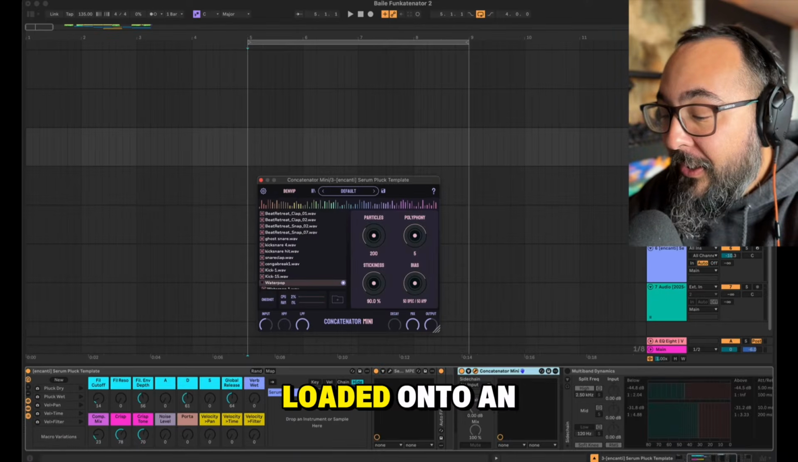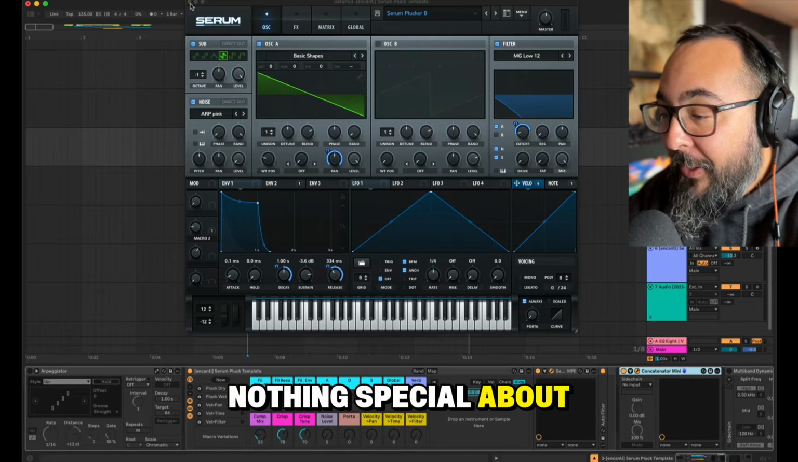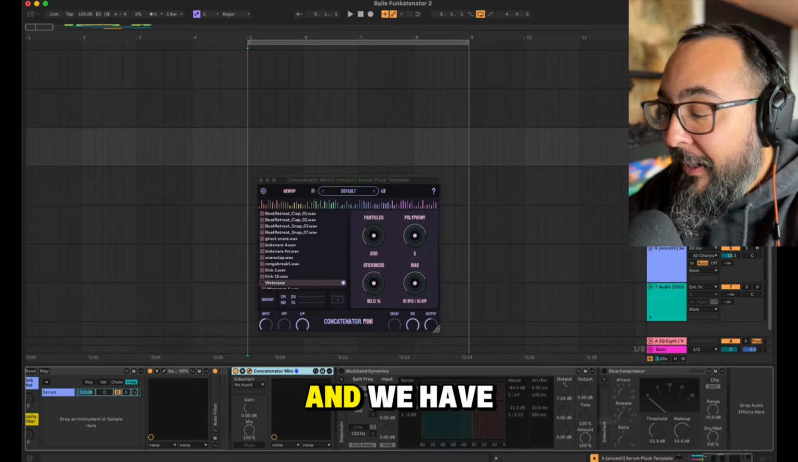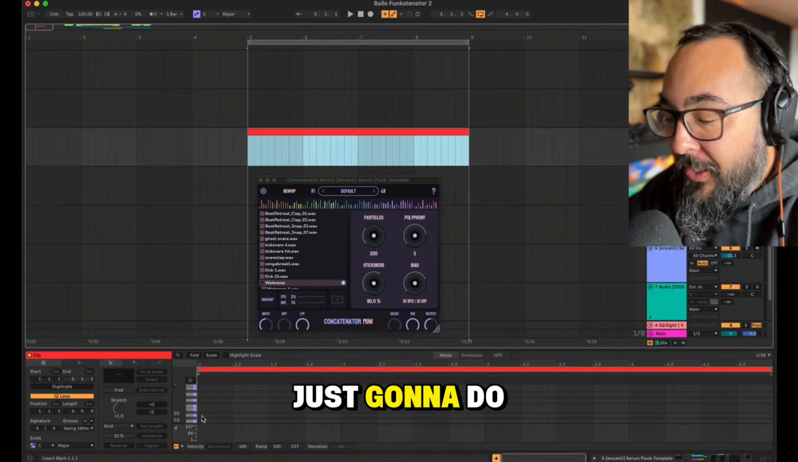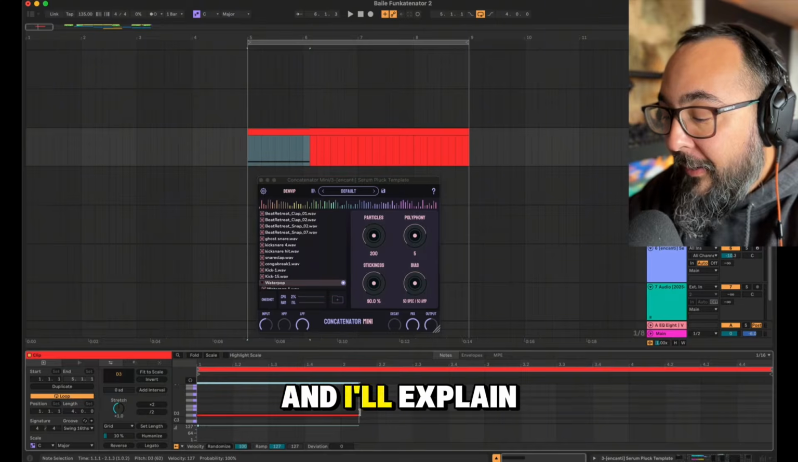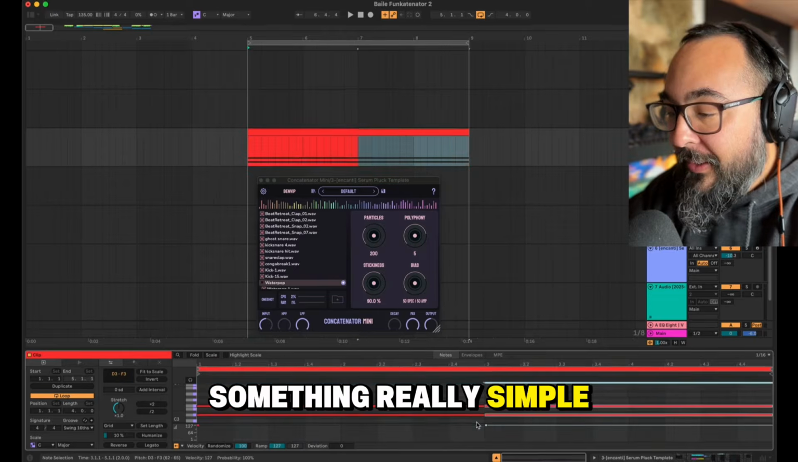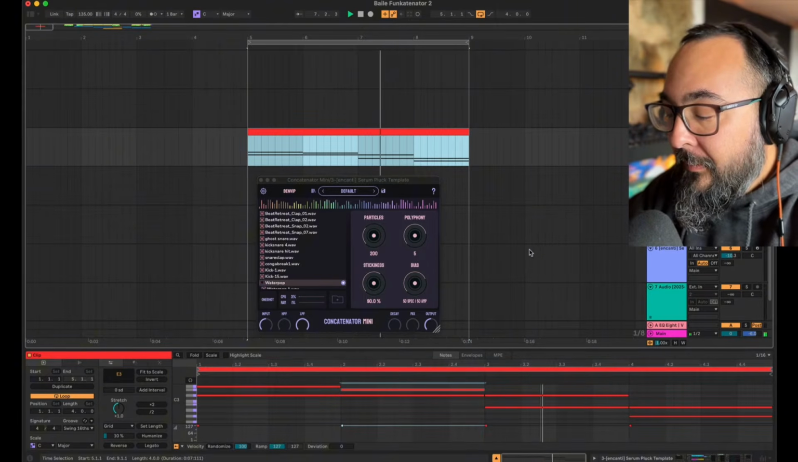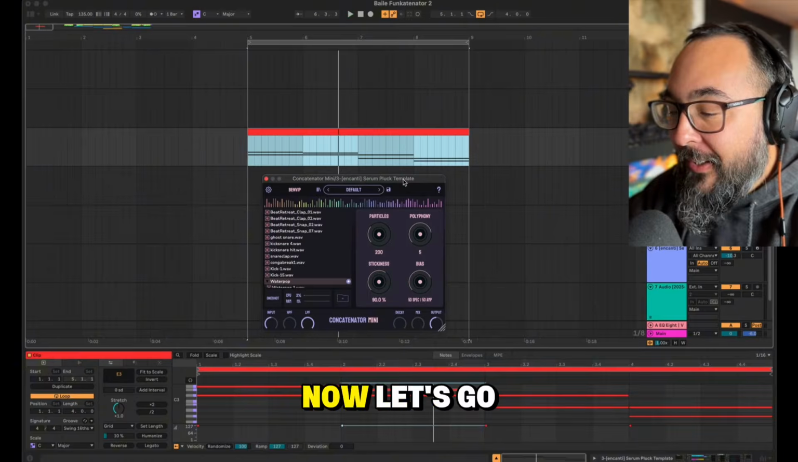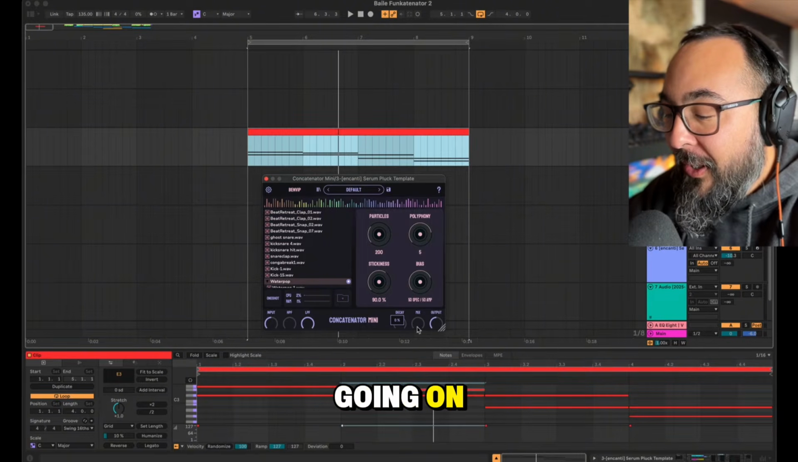I have this loaded onto an audio track that has Serum on it. Nothing special about this preset right here. And we have a couple other effects, but I'm going to turn those on later. What I'm going to do is I'm just going to do something in D minor, and I'll explain why I'm choosing D minor a little bit later. Let's just do something really simple. Now let's go ahead and mix in the concatenator, and let's try to explain what's going on.